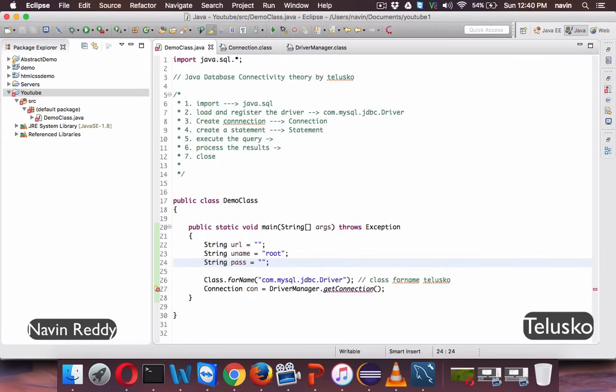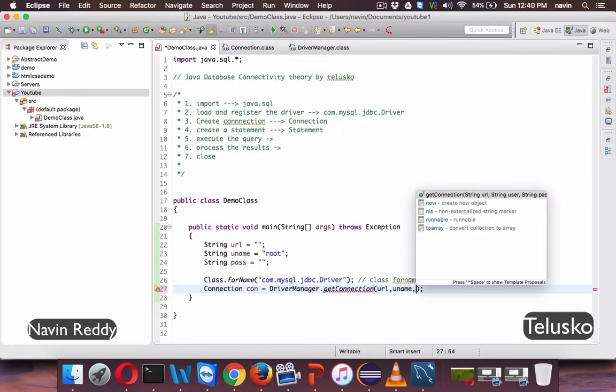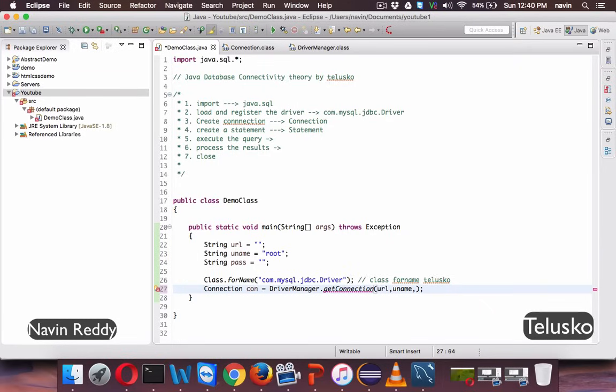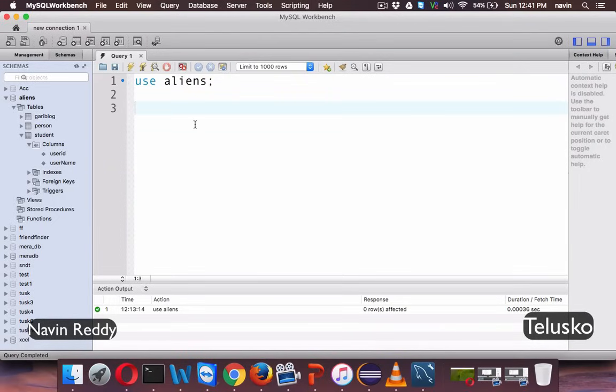Okay, so I will keep it blank. And the URL is, so you need to mention a thing which is your database name. But hold on, we don't have a database yet. So before creating a database, let's mention URL, uname, and we need to pass the password. You can see there's no problem now. So it says DriverManager.getConnection. But for that, we need to first create a database.